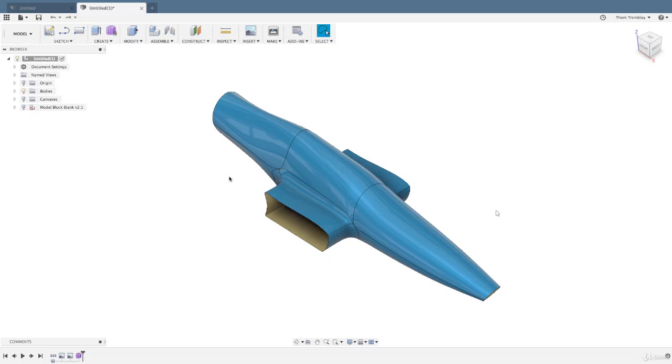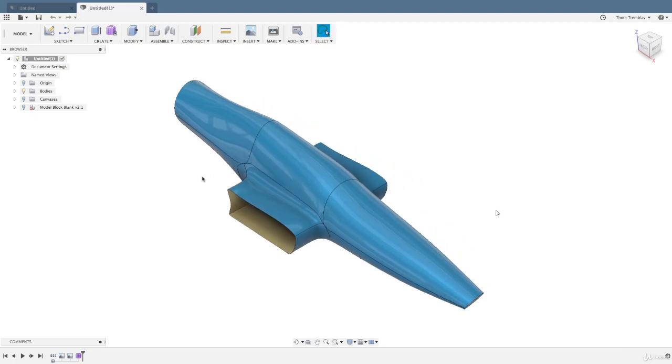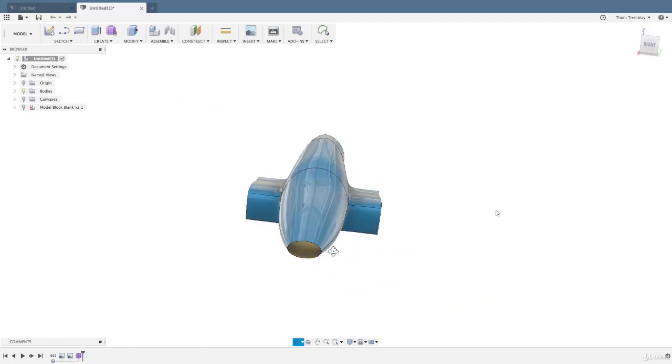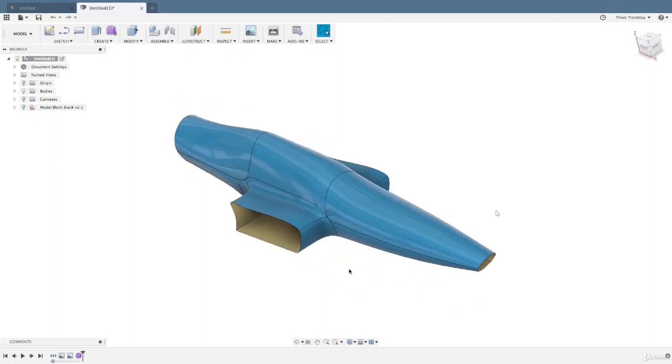Use the New Design from File tool to open the F1 Car Freeform Editing Fusion Archive file. When the file opens, you'll see that there's an open freeform body in this design. To modify it, go to the timeline and double-click on the form.